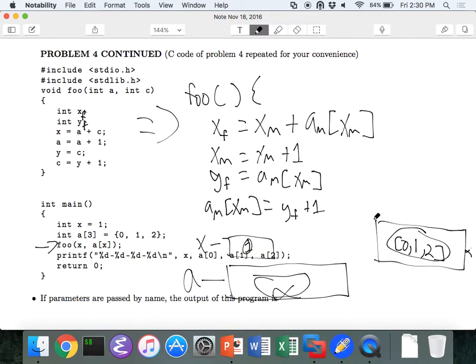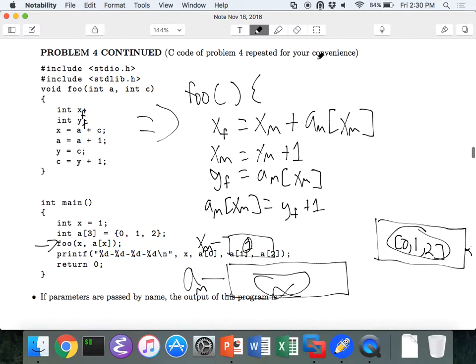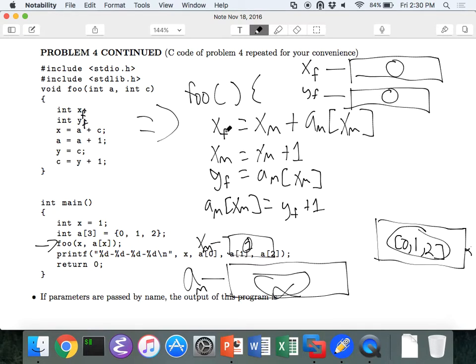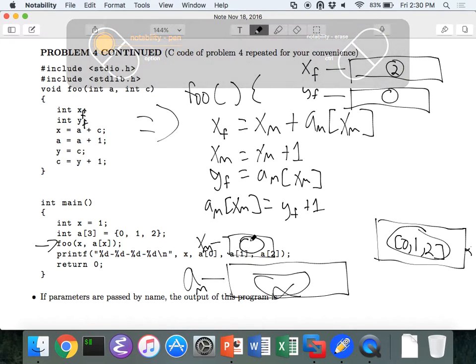Right? So this is the exact same program. I have my X main, I have A main, and I'm going to have two new variables, x foo and y foo. So I'll draw them up here. Then I'm going to go through and execute this. So I have x foo is equal to x main, which is 1, plus a main of x main. So a main is here, x main of 1 is 1. So I'm going to add 1 plus 1 and have 2 into x foo. Right. Then I take x main and increment it by 1, so x main is now going to be 2.